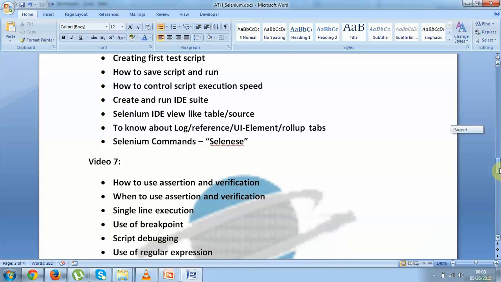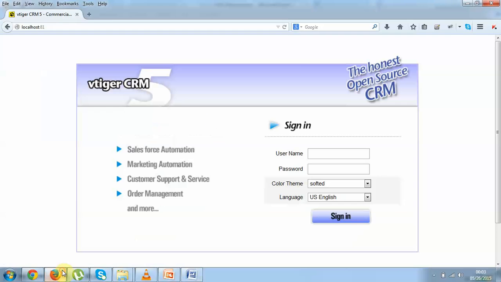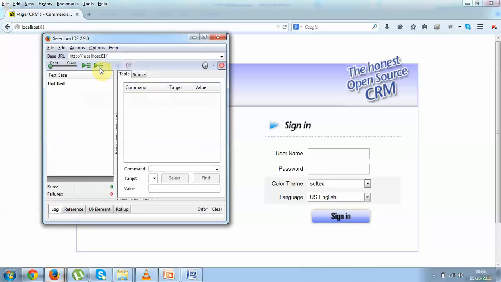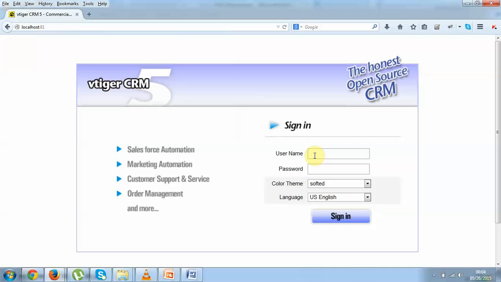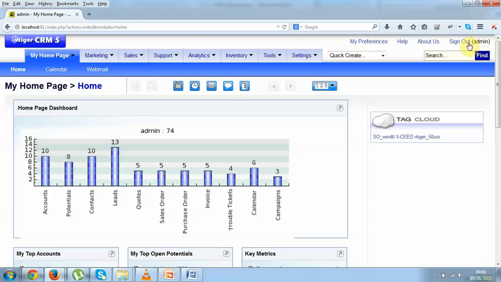Okay, so open the Selenium IDE, and now I'm recording the script. First test script: log in to the vTiger application, type the user name admin, password admin, select the drop down, click on sign in, and now click on sign out.